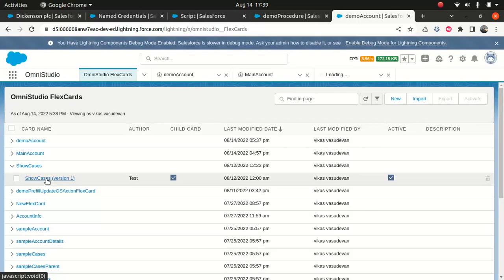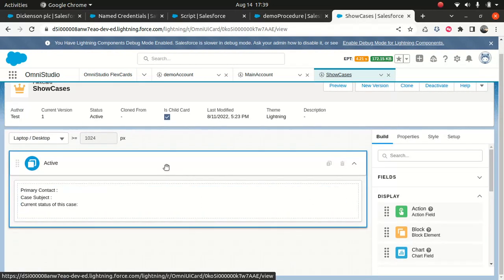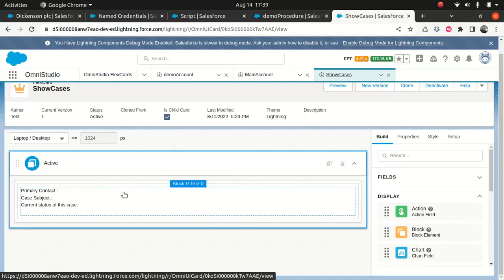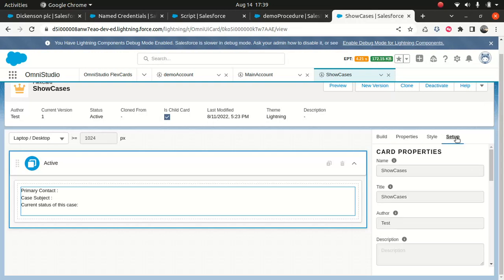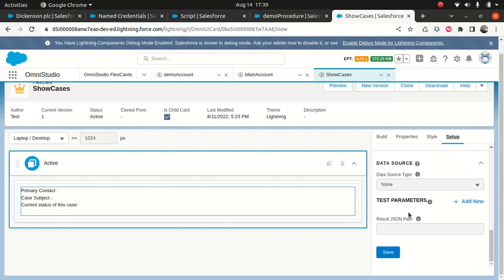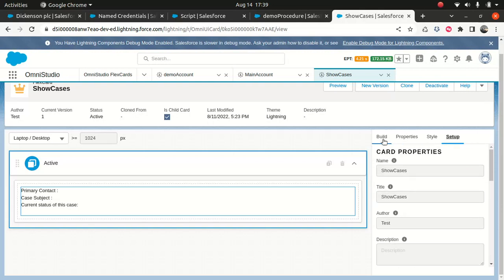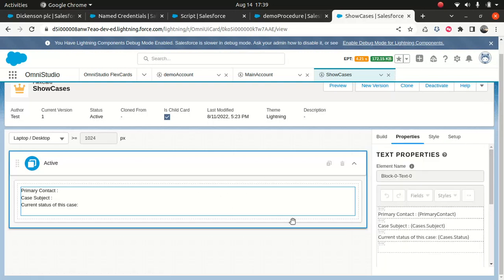All right, so I'll open the showcase. And as you can see, I just put a normal text block. And in the text block, you will see the primary contact cases.subject. Now you must be wondering, hang on a second. Primary contact is fine, but what is this cases.subject? How is it coming? And you will ask me, show me the setup, please. Okay, I'll show the setup. And you say, I have no data source. So how am I getting this one, right? Good question.